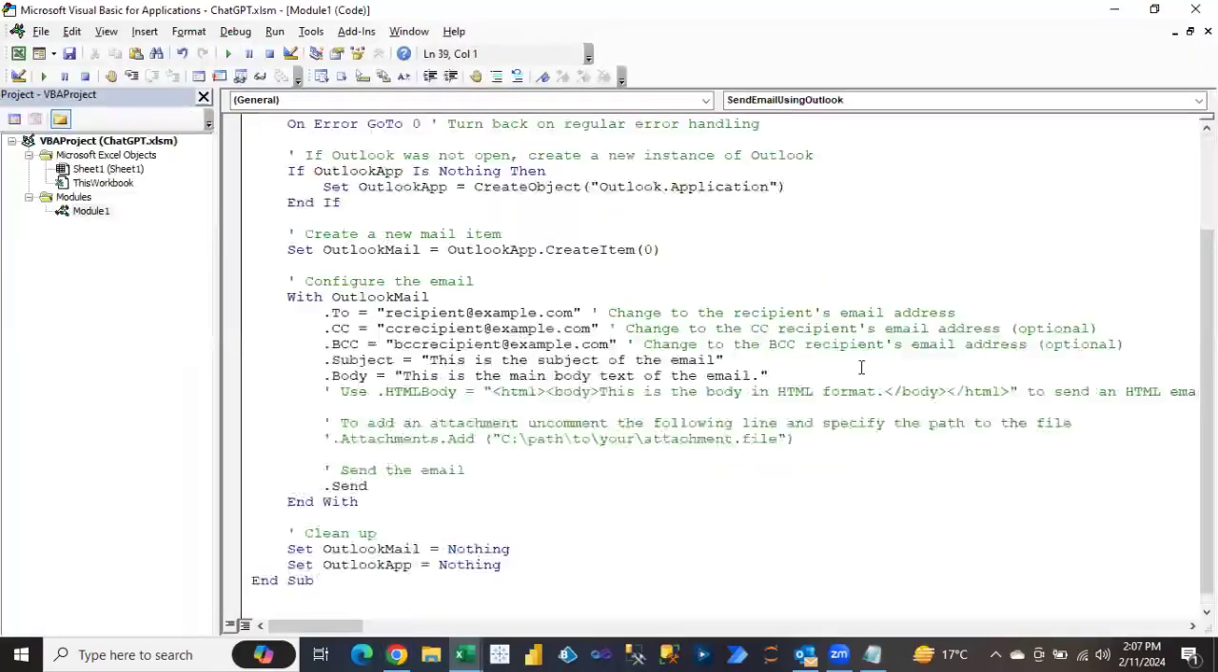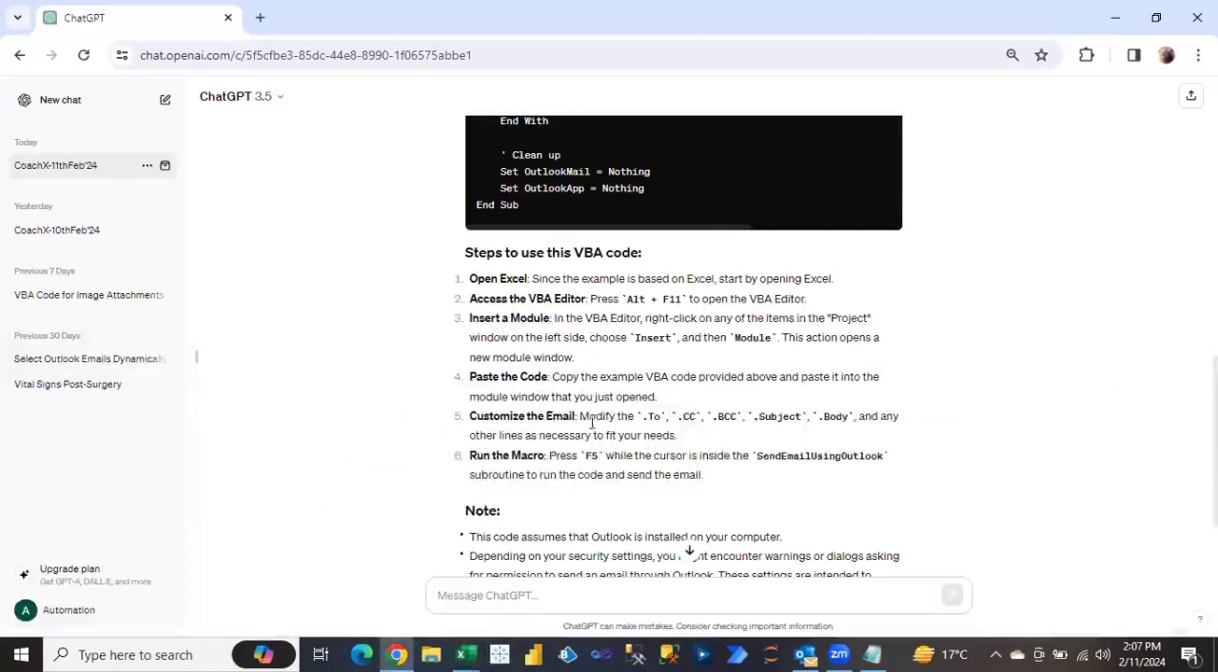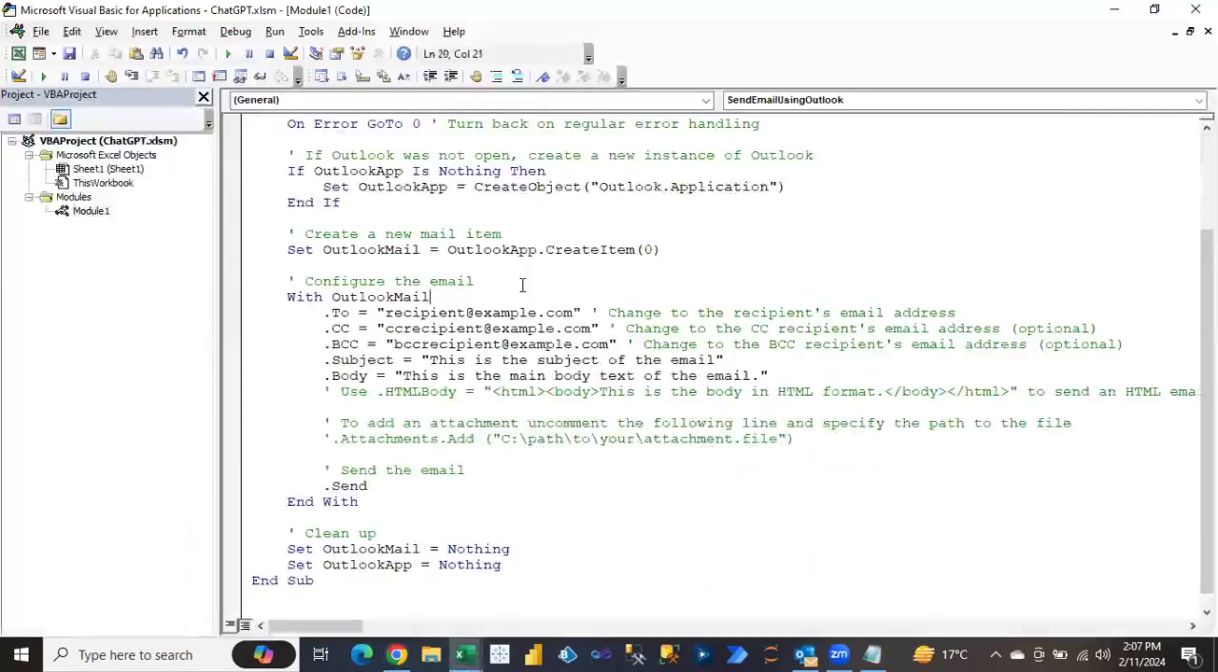I have pasted that code, and now it says customize the email: modify the To, CC, BCC, subject, whatever you want to modify. Here I can simply modify this to CC, BCC, and so forth. Suppose I'm just mentioning any email ID, for testing purposes, abc@gmail.com.